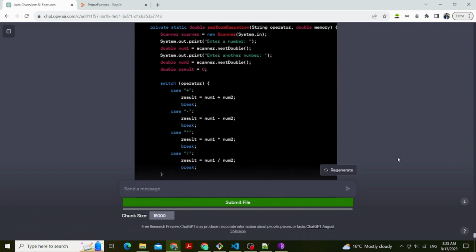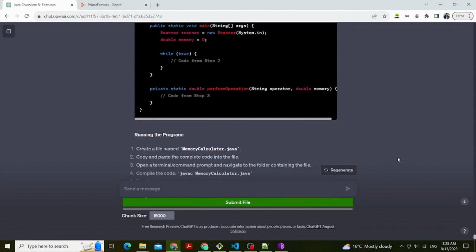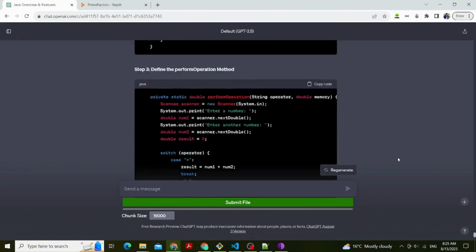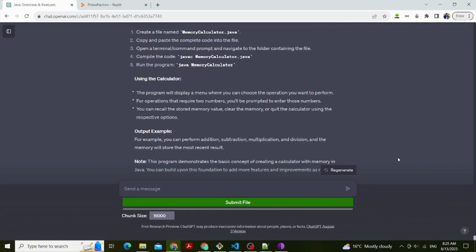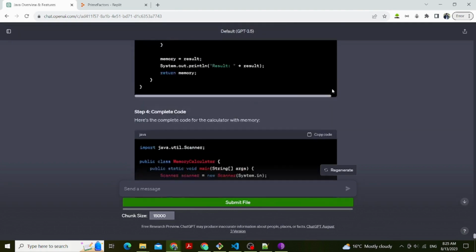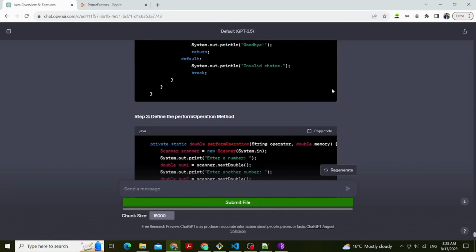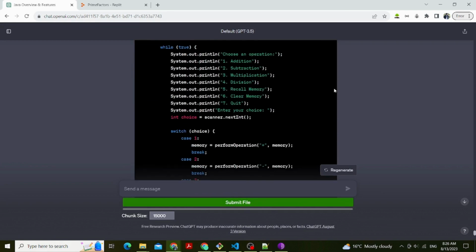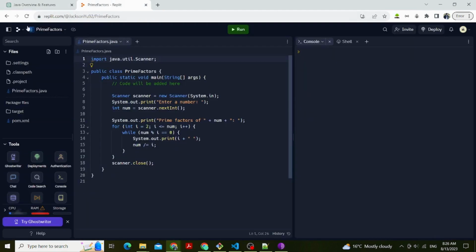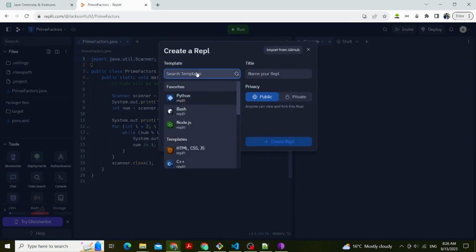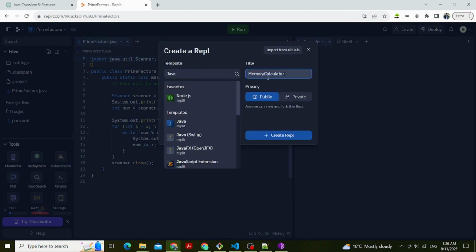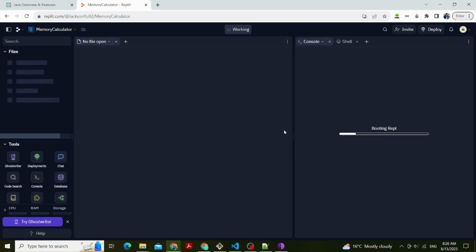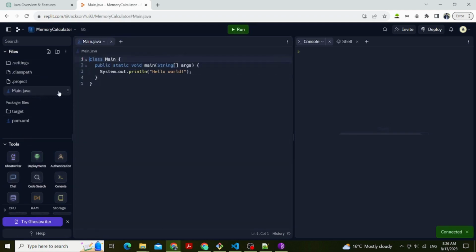So step 1, setting up the basics. The first thing is to open a text editor. Open a plain text editor like Notepad on Windows, TextEdit on macOS, or any code editor you prefer. We are using Replit. It is a platform where you can write, run, and share Java code online. Go to Replit. Choose Create and type Java as the language. Create a new file and save it with .java extension. For example, you can name it memorycalculator.java.